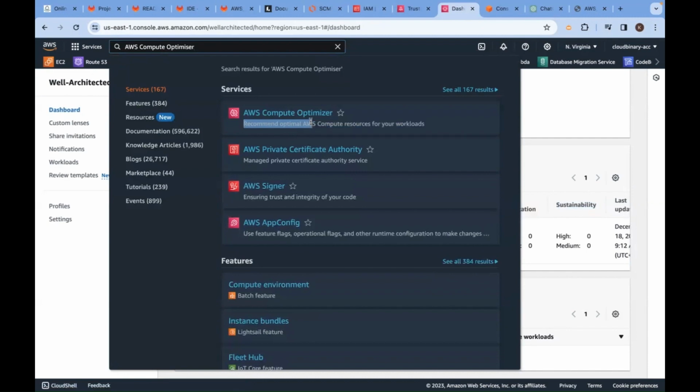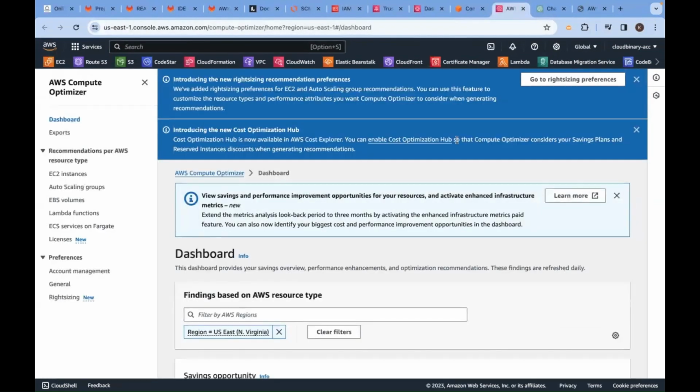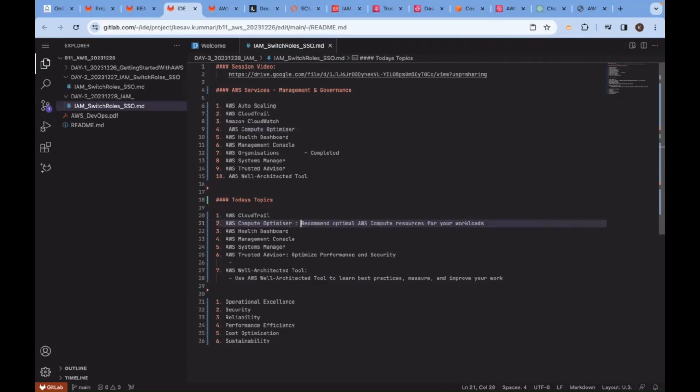It recommends optimal AWS compute resources for your workloads. You don't need a 2-core processor and 2 GB RAM. You provisioned it, but nothing is happening on your machine, so it will give you a recommendation. You launched an EC2 instance and are running a website, but nobody is accessing it. Only when somebody accesses it will CPU and RAM be utilized.